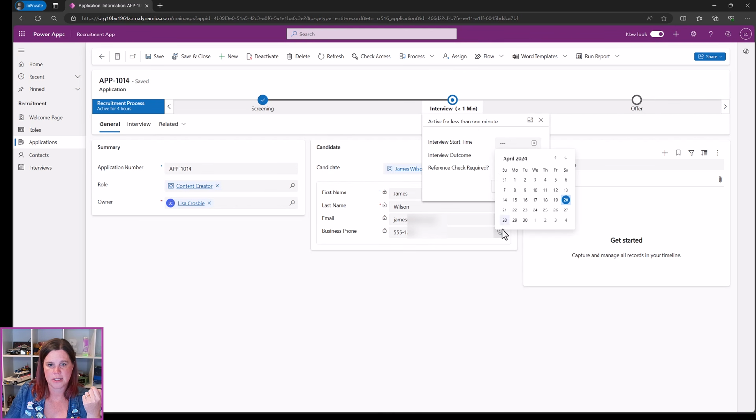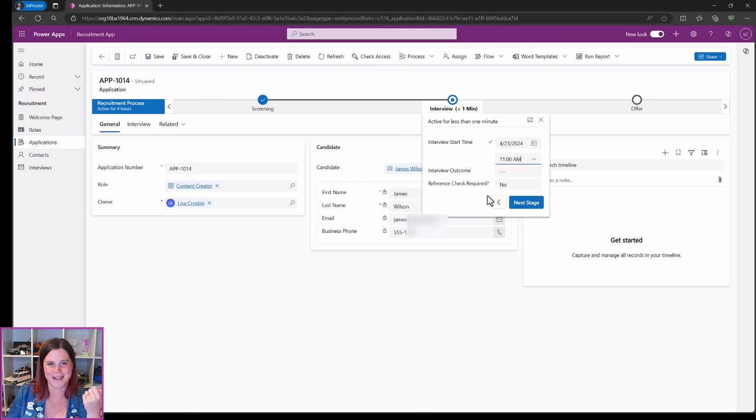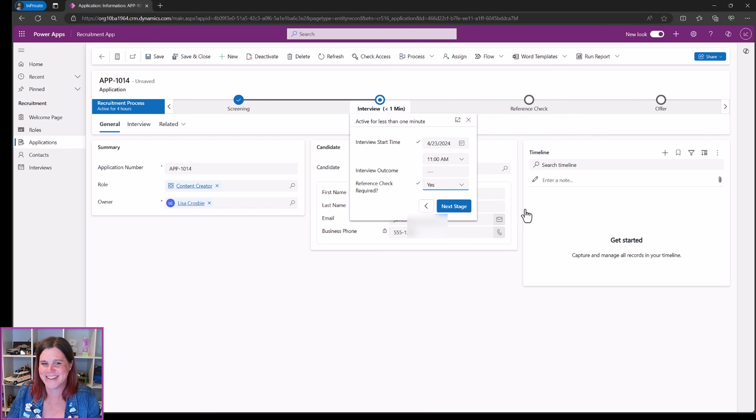Interview start time, so let's schedule an interview in for next week at maybe not 8 a.m. in the morning, maybe 11 a.m. And then what we can do is say, is a reference check required or not? So there's some decision process perhaps on the level of the job. You could have other automations and rules that help automatically set that. But watch what happens to my business process flow when I choose yes. Did we see that? Pops up with reference check. So it brings up a whole other stage to work with.